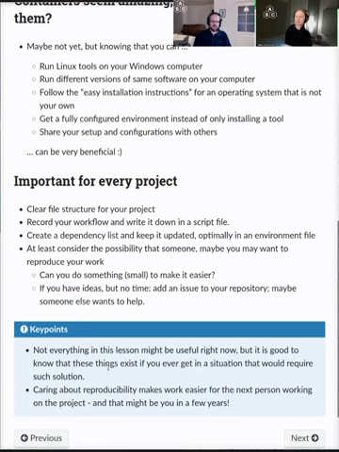Yes. And consider the possibility that someone, maybe you, may want to reproduce your work. Can you do something small to make it easier? Write down some more instructions or similar things. If you have ideas what you can do in the future but no time, you can add an issue to the repository that you're creating your code on, and maybe someone else can help, or you in a few years' time notice, oh well, I had this idea back then. Maybe now I have a bit of time, I can actually implement that.